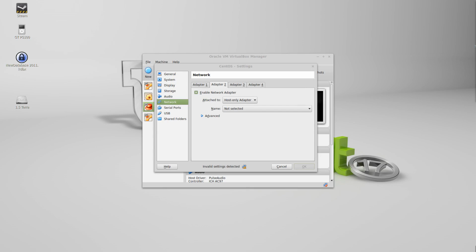I'm busy playing with a few virtual machines and testing MySQL and mail servers and Linux. And I basically got a CentOS install up and running. I want to add the host only adapter, as you can see here, and I get this invalid settings detected.